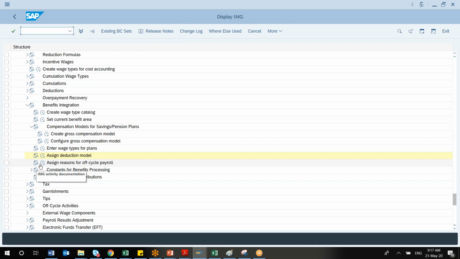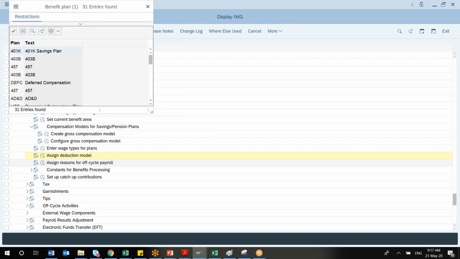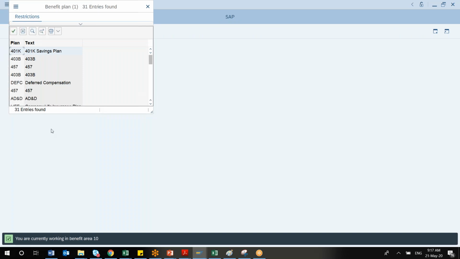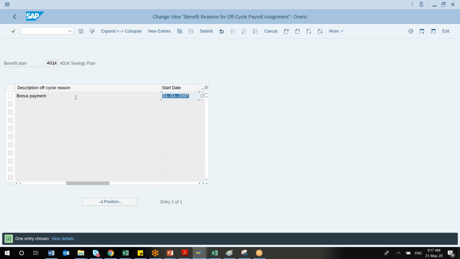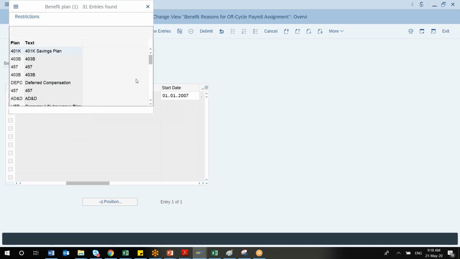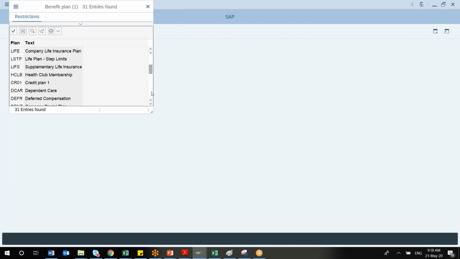Other than that, there is assign reasons for off-cycle payroll. It is very generic, like it is nothing to do with your payroll. Suppose you are talking about a 401k saving plan. Generally it is covered under a bonus payment plan. Suppose I'm giving some other example, say any other plan, like a credit plan or a health club membership plan.